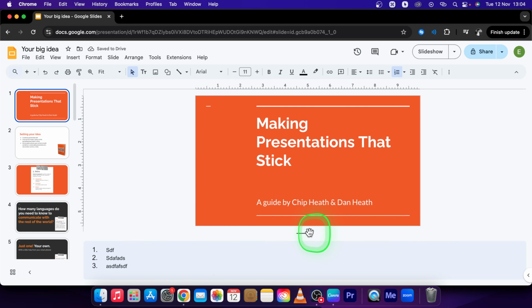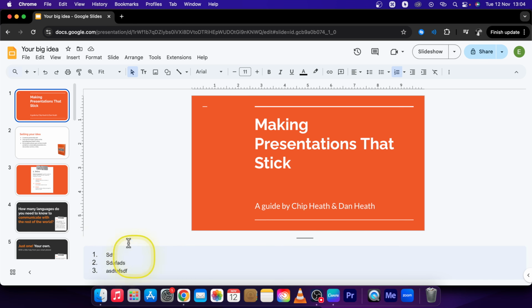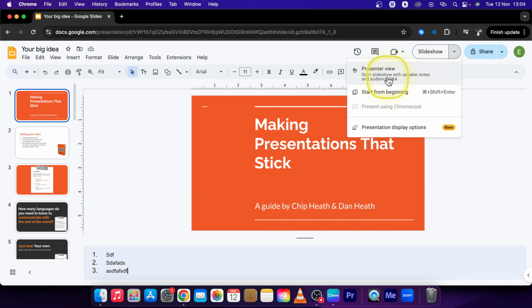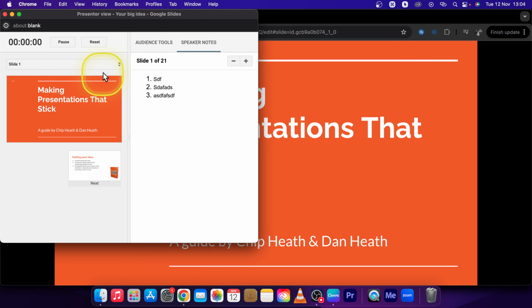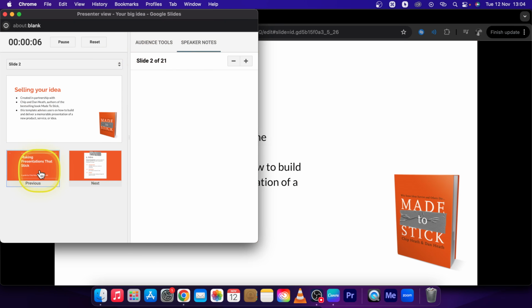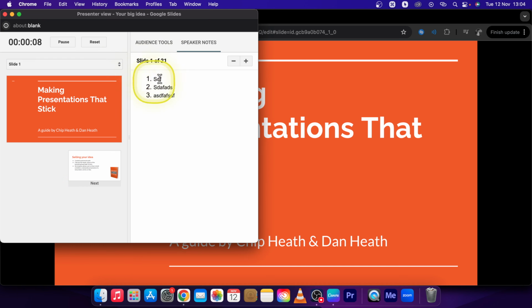Now in order to present it with the notes available, so I want to see these notes while presenting my presentation, you have to click right here on this arrow and click on presenter view, and you should see your slide right here. Here you see your next slide, here you see your previous slide, and here are all of your notes. So this is really simple, and here you see time.